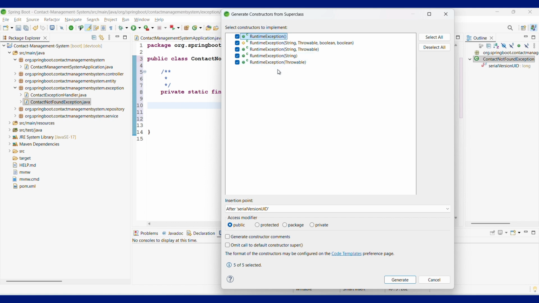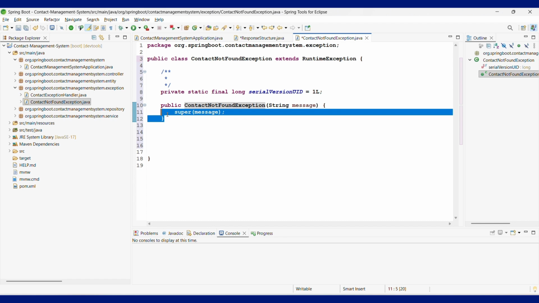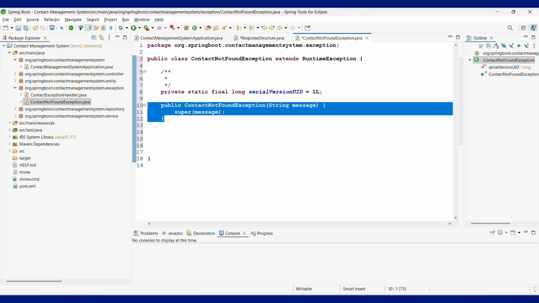As you can see here, there are too many options present. We need only the one having only the message. As you can see, the fourth one is the runtime exception which has only one value, that is a string. So I just select this and deselect the others. Okay, just generate it. So this constructor is generated. How do we know that this is a constructor? Because it has the same name as your class name, and a constructor does not have a return type. It is a special type of method called a constructor.